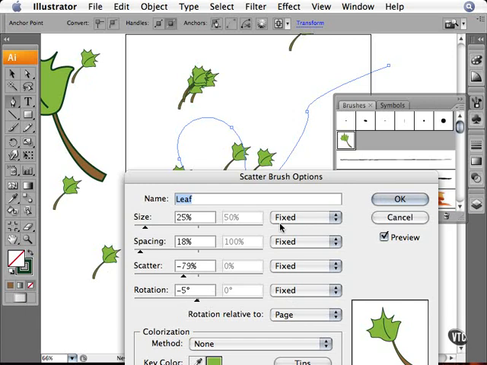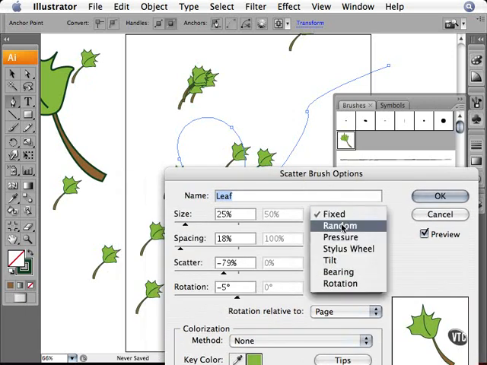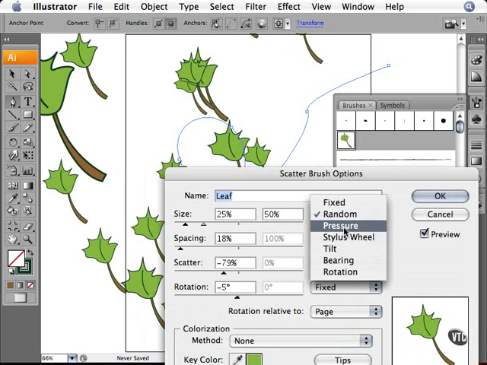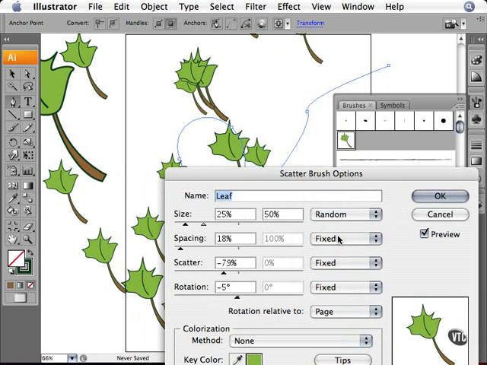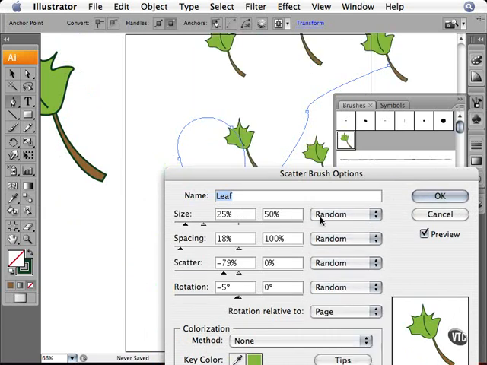I can also change how these options work as far as whether they're fixed, random, or whether they're dealt with the pressure applied by your Wacom tablet if you're using some kind of digital stylus and pad like I have here. And I have other options as well. So I'm going to put random on that, random on my spacing, random on everything. And then I'm going to show you something new here.